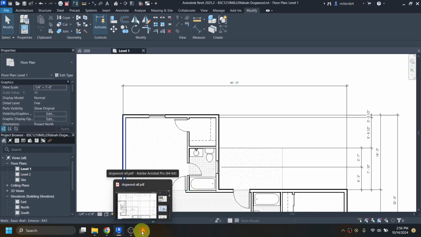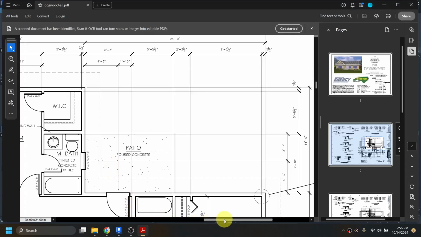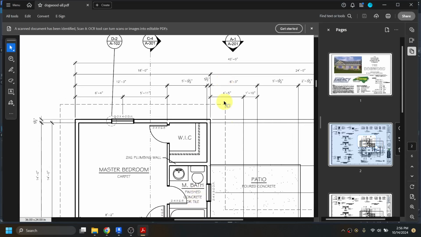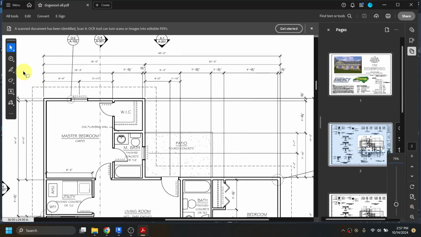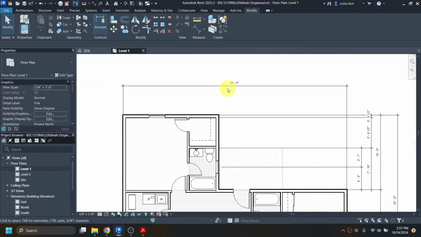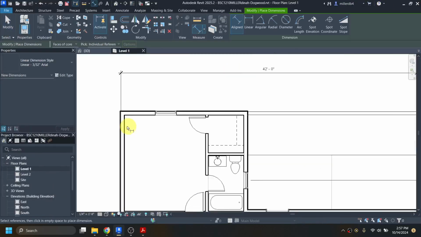I'll do just a few more in this video demo, and then it's going to be up to you to place them on your own. Dimensions are the thing that probably takes the most practice to get used to. I've already got my 42-foot one here. I'm going to do from face of stud to face of stud to face of stud, just around my exterior walls in this string. So that's keyboard shortcut DI.